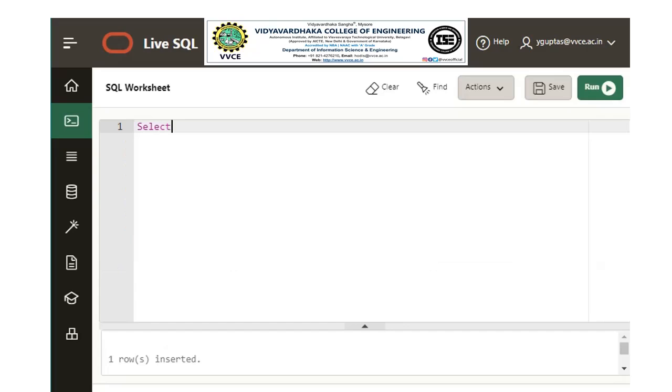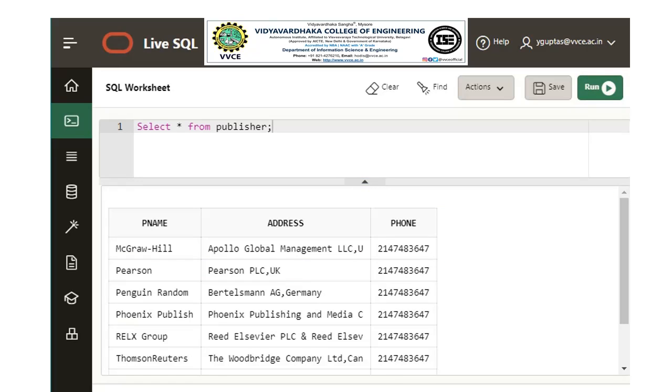Once all the values are inserted, you can display or fetch all the contents of the table by using the SQL select query. Select star from followed by the table name displays all the contents of the table. For example, select star from publisher displays all the contents of the publisher table in the SQL output section. In a similar fashion, execute all the queries one by one and note the output or resultant data.